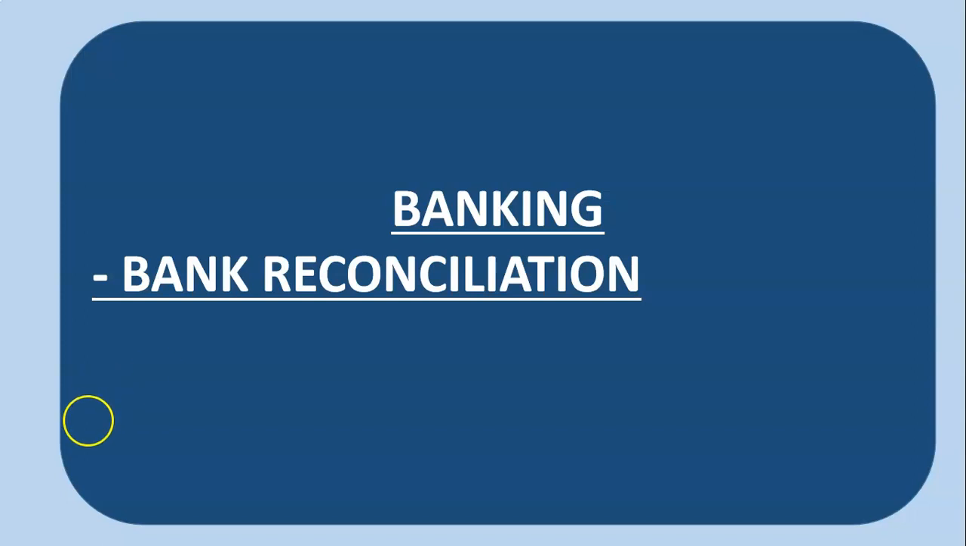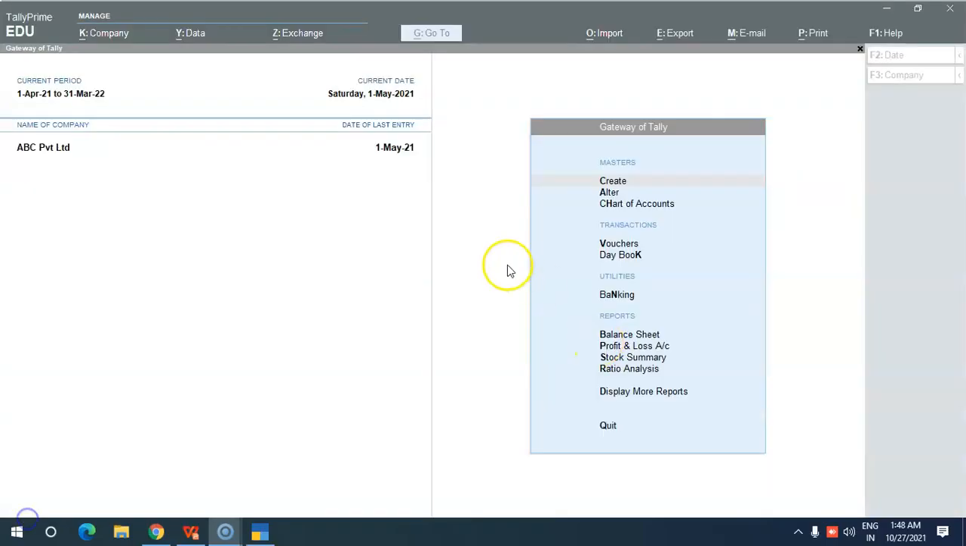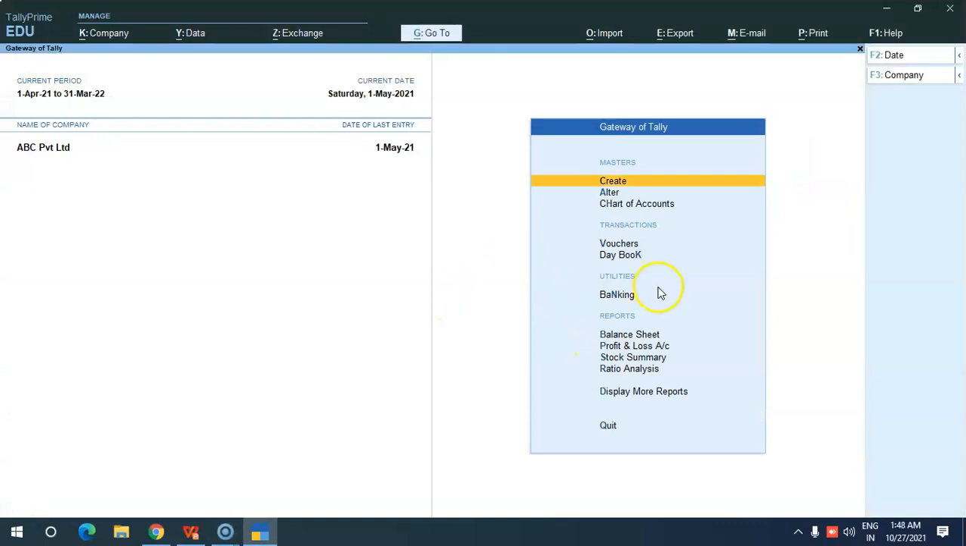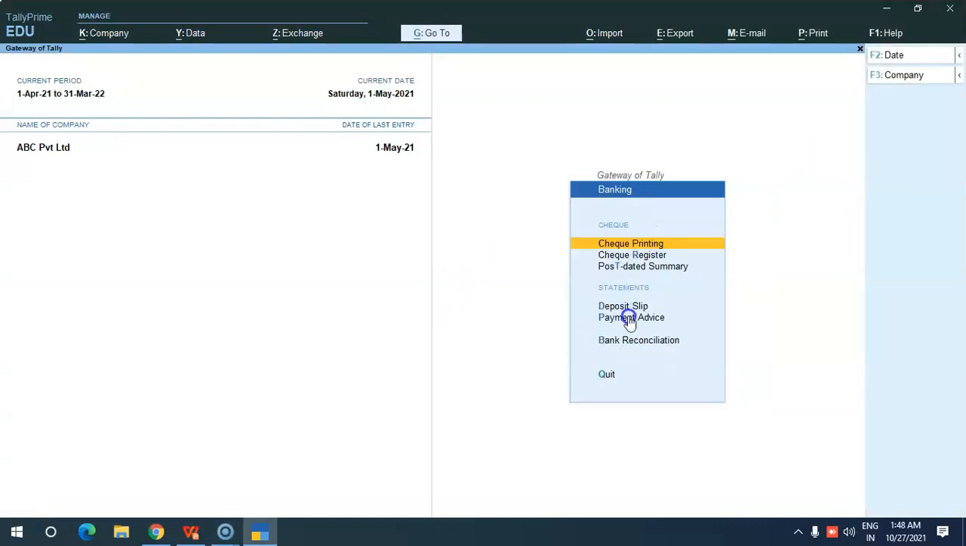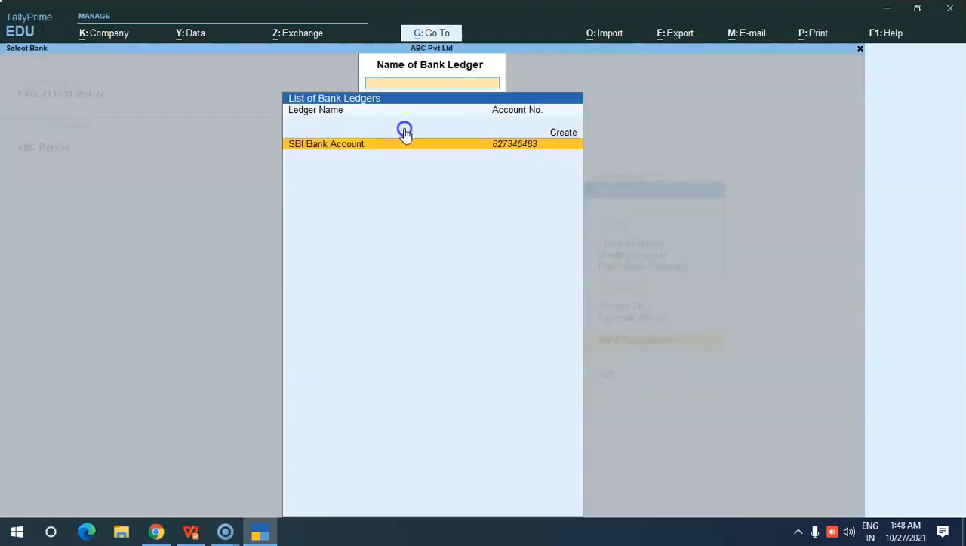So for bank reconciliation, I'll just show you how to do the reconciliation in Tally Prime. To reconcile your bank statement, go to banking, and under statement you have an option for bank reconciliation. Apart from this, in the banking option you have check printing, check register, post-dated summary, deposit slip, payment advice, and bank reconciliation. So first we can see bank reconciliation. Select bank reconciliation and select the bank which you want to reconcile.